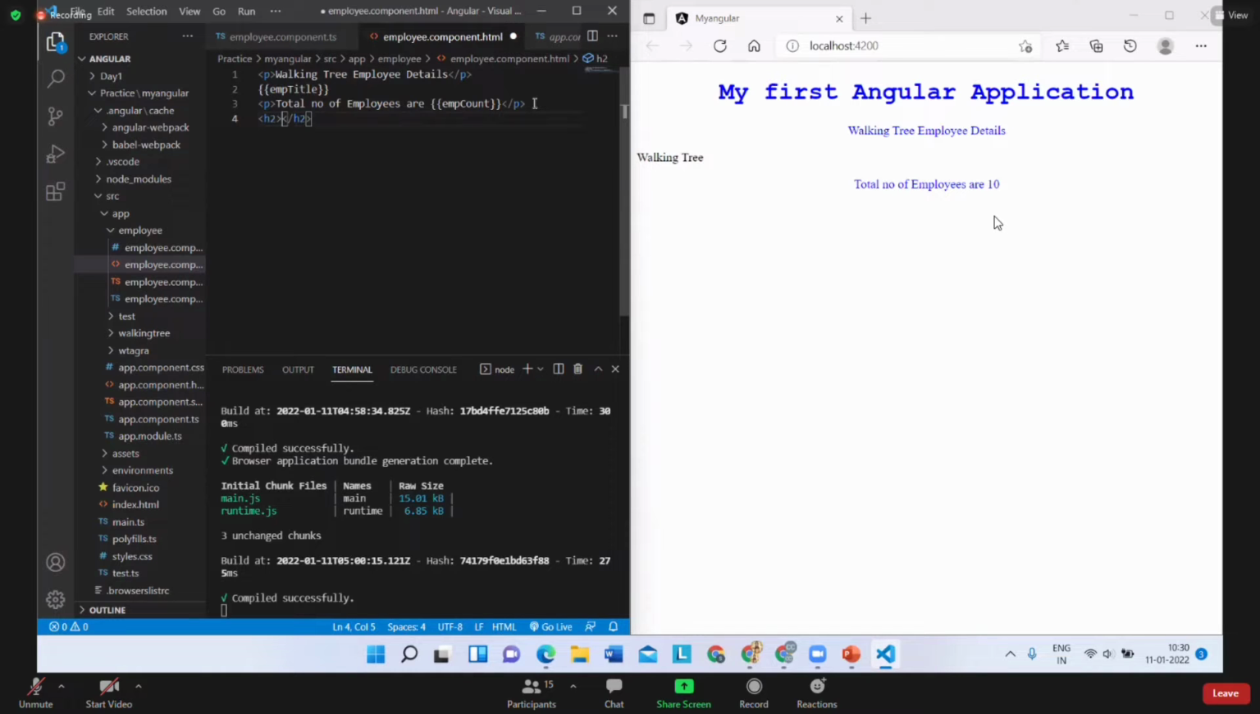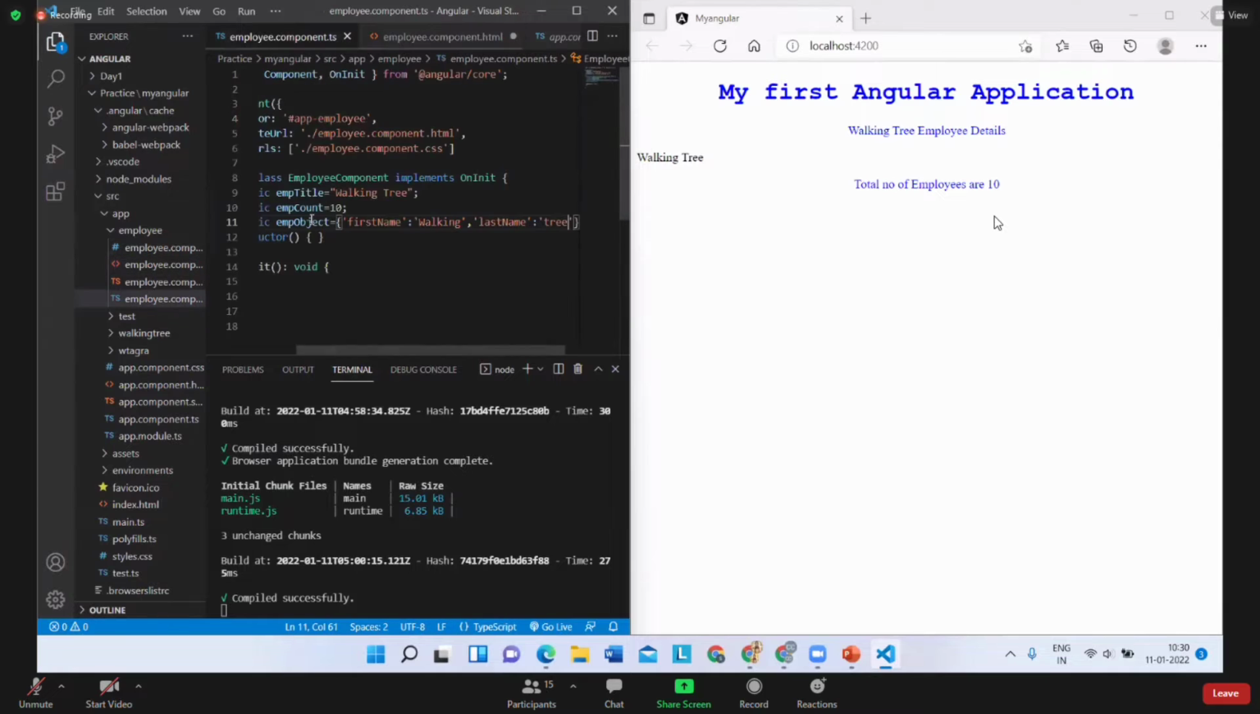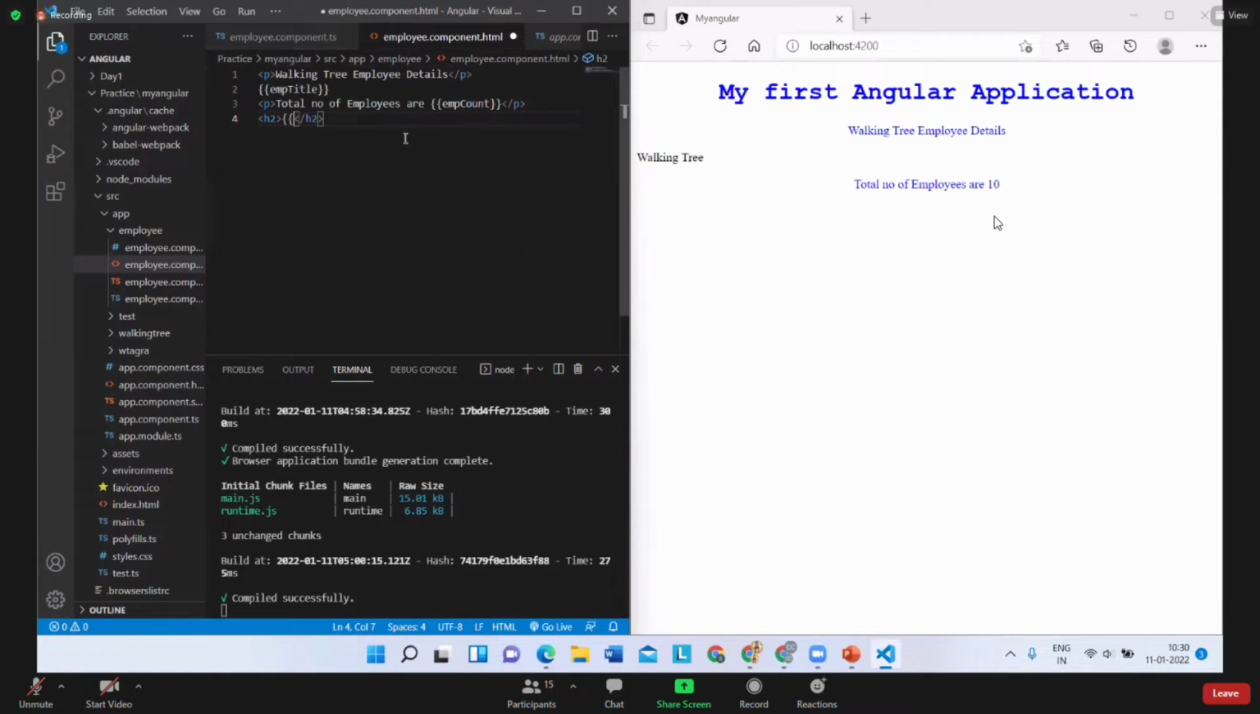How do I bind this? Curly braces. What was the name of that particular object? The name of the object is empObject. So I'll give empObject dot firstName. Okay. You can see it is working.